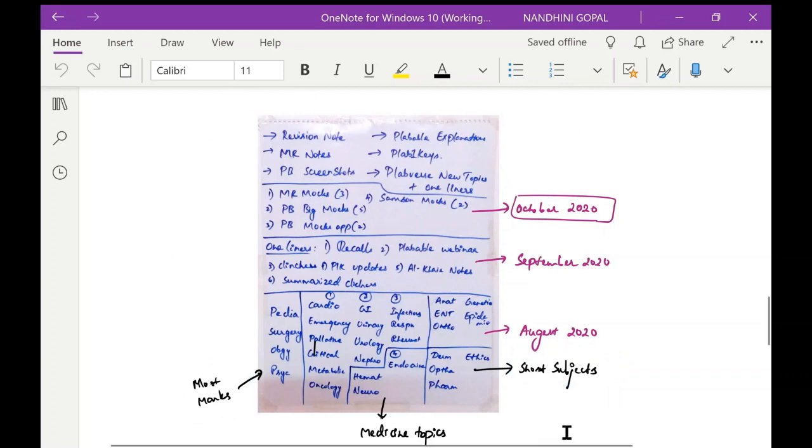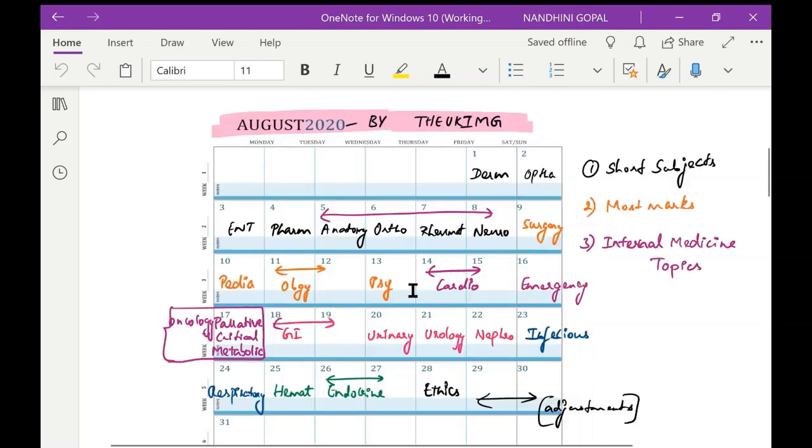For the first month, these are the subjects that I have divided as short subjects. These include dermatology, ophthalmology, pharmacology, anatomy and orthopedics. These are the things that we are going to cover first. Here is the timetable of short subjects from day 1 to day 7, and then we are going to read the subjects with the most marks, which are 4 subjects: pediatrics, surgery, OBGY and psychiatry.